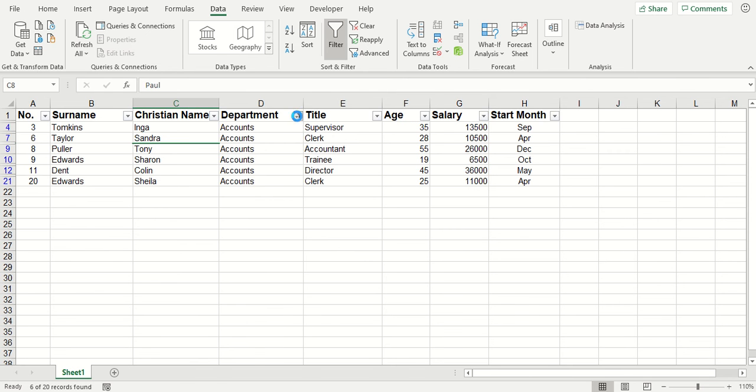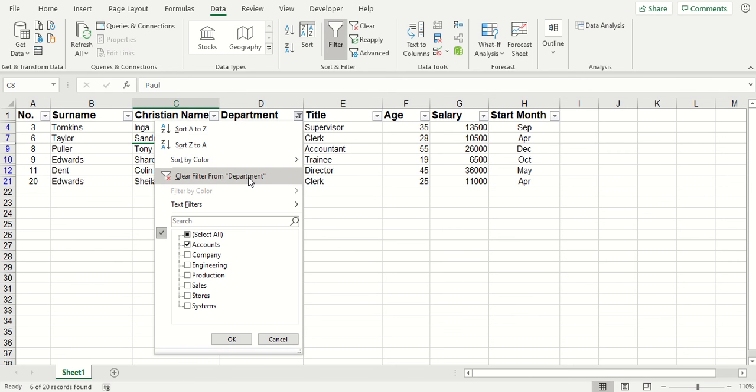To clear the filter, you can either select the Clear Filter option or tick the Select All. This will both just clear the filter from this one particular column, and the Clear option on your ribbon will clear all filters in all of your data. So if you have multiple columns filtered at once and you only want one particular column filter cleared, it's best to use one of these two options from the drop down arrow at the top of the column you're working in.